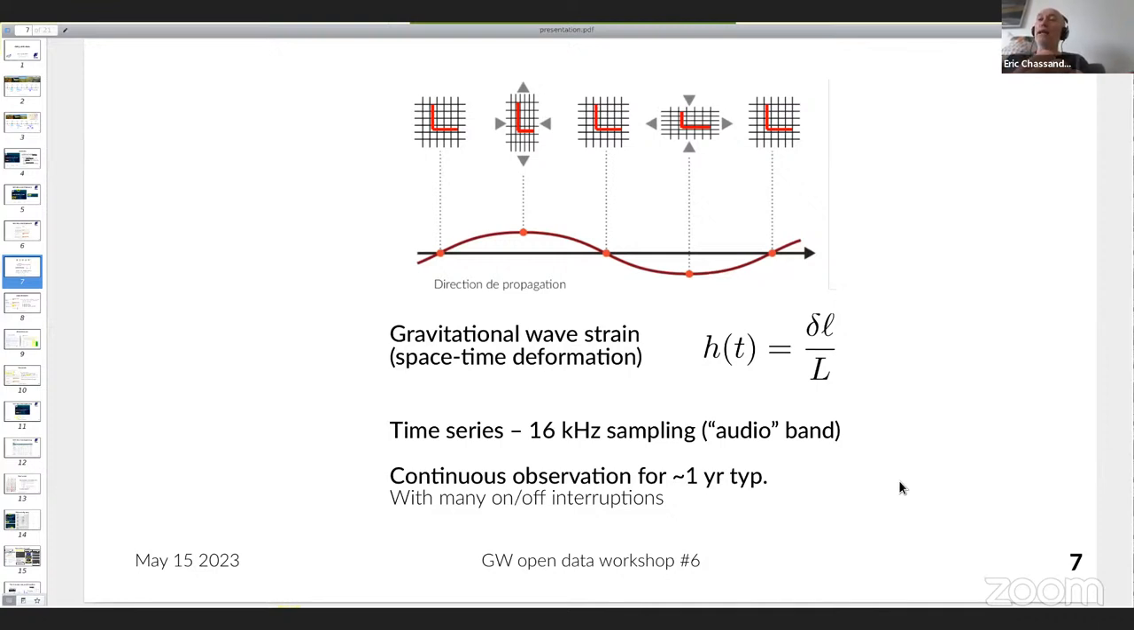And therefore, we are led to a time series, which in fact is sampled at 16 kilohertz. So this is very similar to what you get when, you know, music recording. You have a time series sampled at this typical frequency. Well, on CD, it's 44 kilohertz, but you see there is only a factor of four.